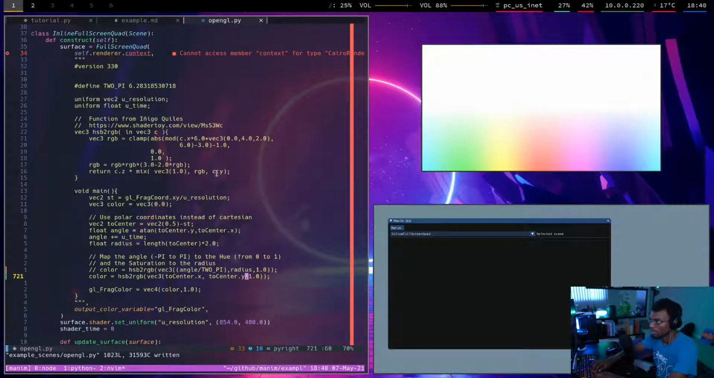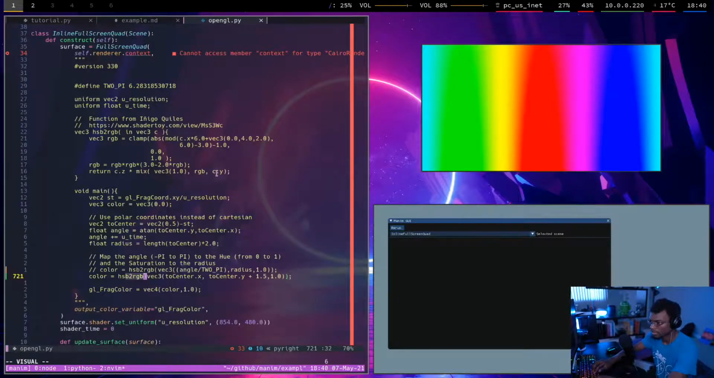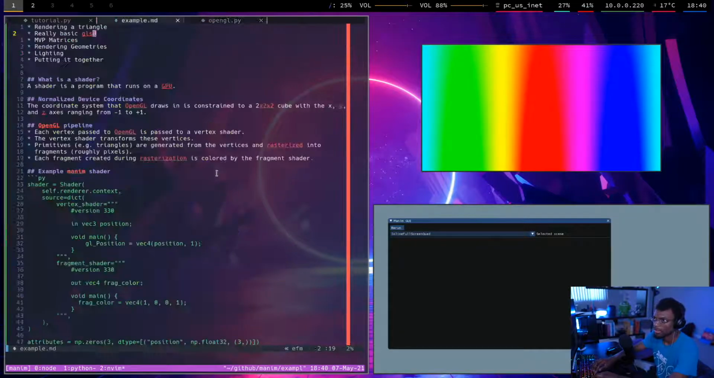Well, that looks pretty terrible. I want to do +1. That looks a little better. I did 1.5 or so. Okay, this is like taking hue, saturation, and I think that should be a V, hue saturation value, and bring that to RGB. But okay.